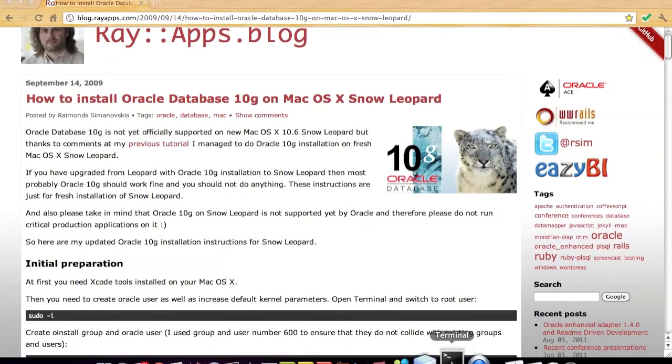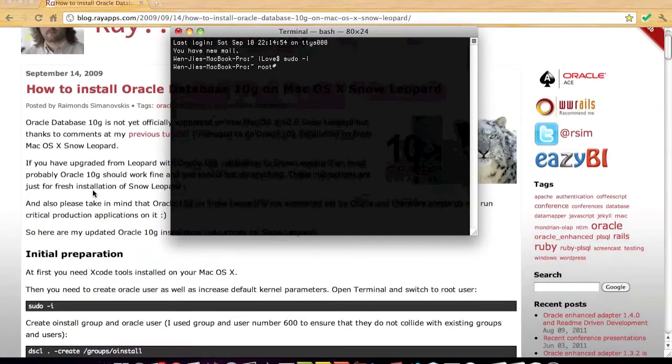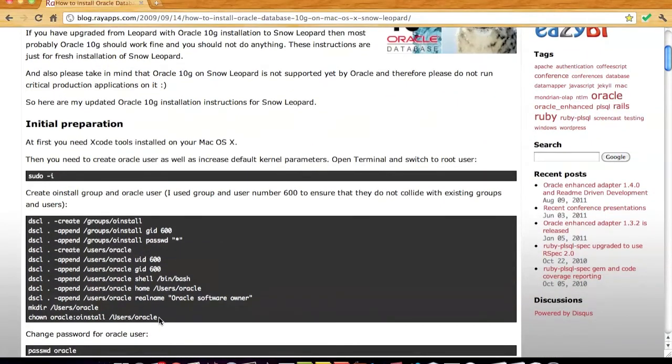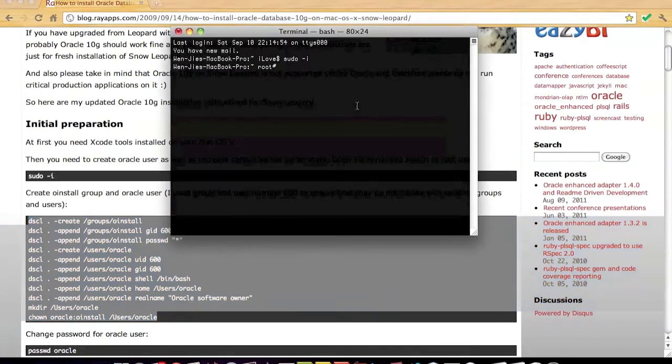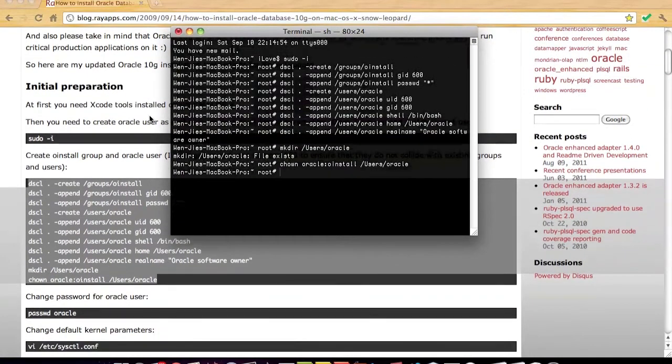Open Terminal and switch to root user. Create or install group and Oracle user. You can do this by copying the values in the block and pasting them into terminal. Change password for Oracle user.